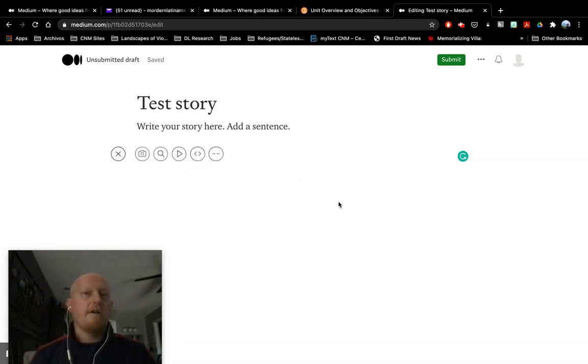So there are a lot of options with Medium, although they are somewhat limited. It's not wide open the way some other web editors are. So again, just to remind you, those are an option.